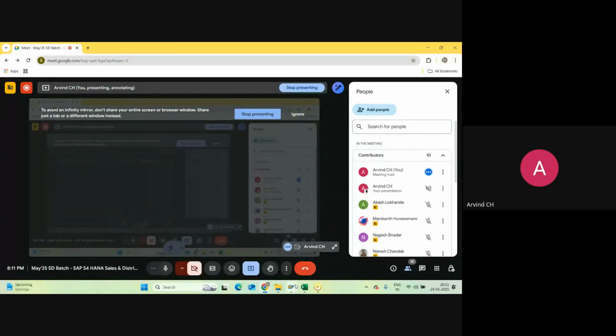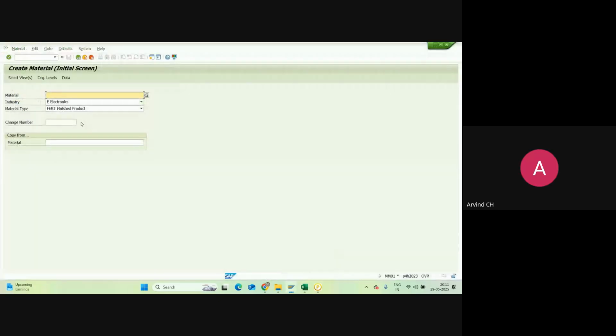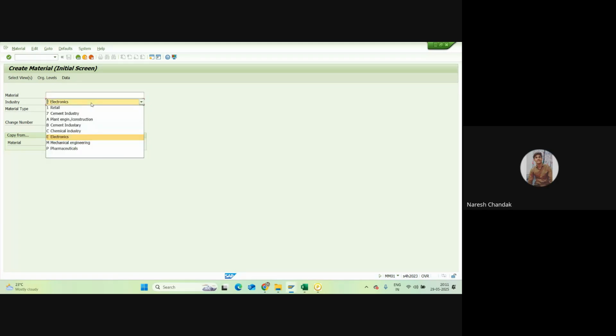Naresh, what is your plant? NRC1. What are you manufacturing? Which product based company? It is confectionery, like chocolates, bakery products, general products. I will take it as a retail industry. Okay. Let me check dairy milk chocolate.